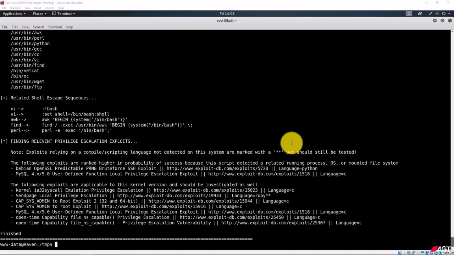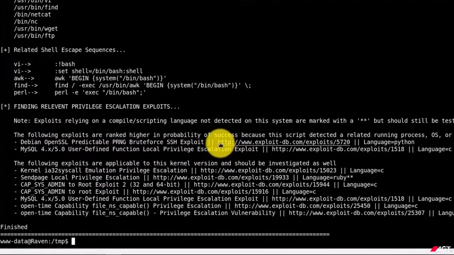So I want you to check out all the results of this script output, but here at the bottom, we're going to see a user-defined function local privilege escalation exploit for MySQL. Now, I know that this has a high success rate because I've used it in the past, and we have the root password for MySQL. So let's check that out.